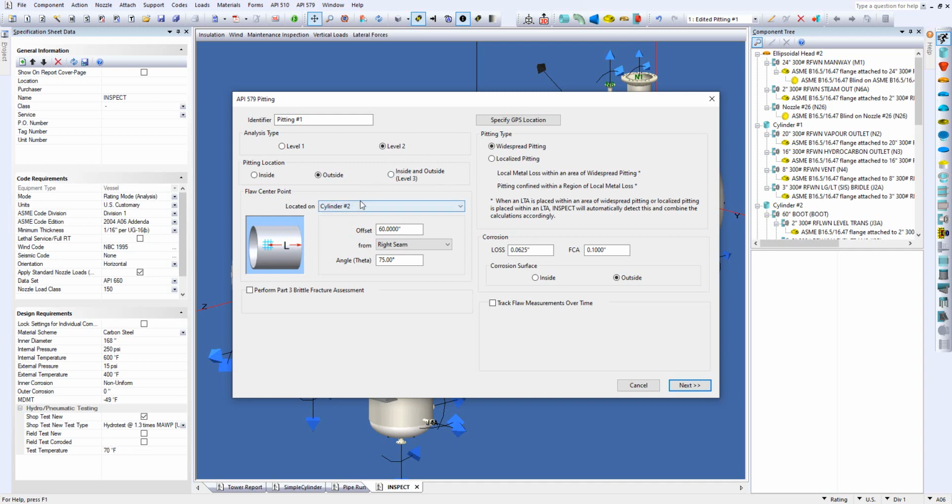Then you simply locate the flaw center point on the piece of equipment. And then the option to perform a Part 3 brittle fracture assessment is here for you as well. Now again, I'm always a big fan of running these because our Part 3 brittle fracture assessment performs both a level 1 and level 2 assessment, and they're really derived from the rules of UCS 66 from ASME Section 8 Division 1.